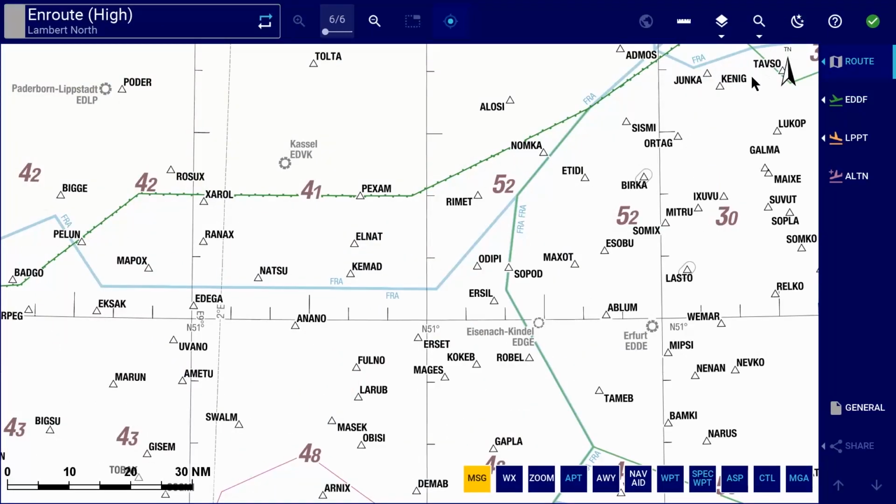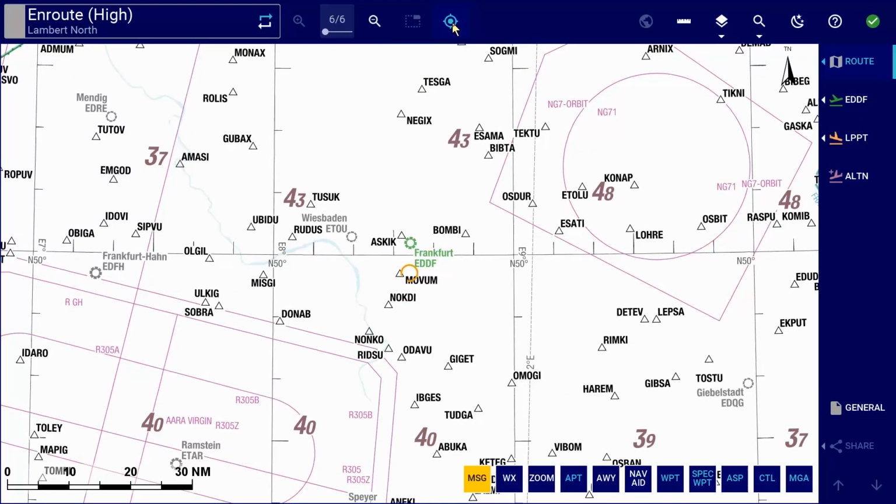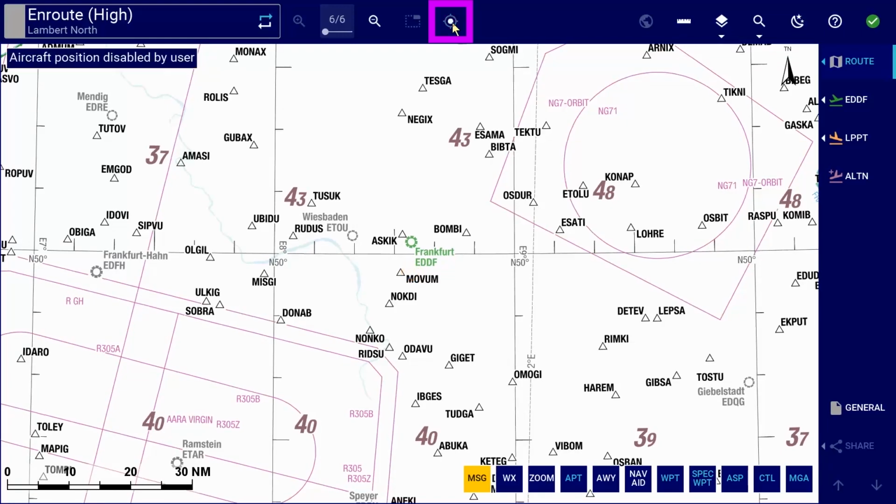If the OwnShip symbol is outside of the visible map, a first tap on the location button will recenter the map, displaying the OwnShip symbol. A second tap will hide the OwnShip symbol, and a third tap will re-show the OwnShip symbol.